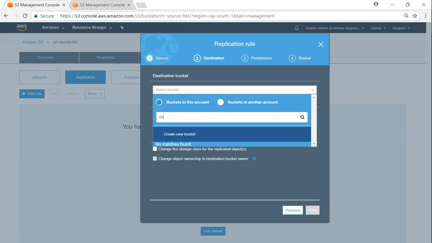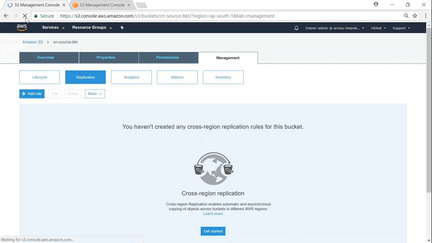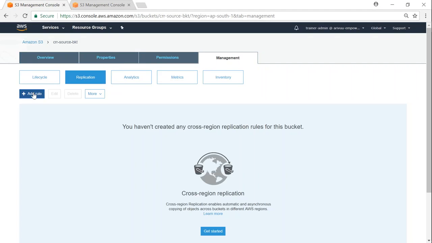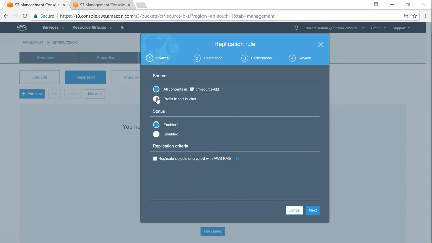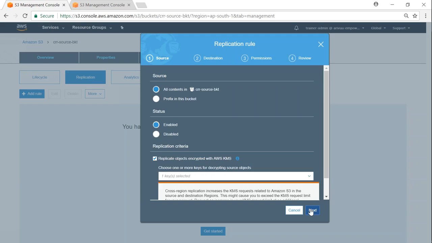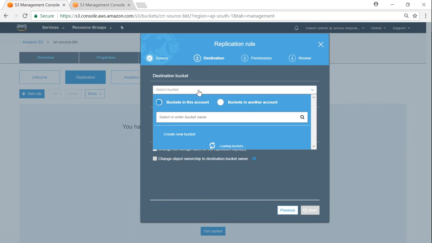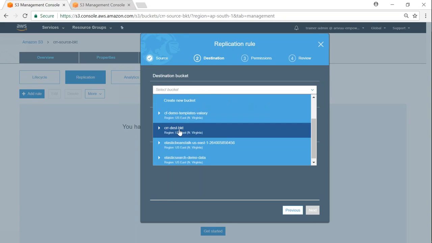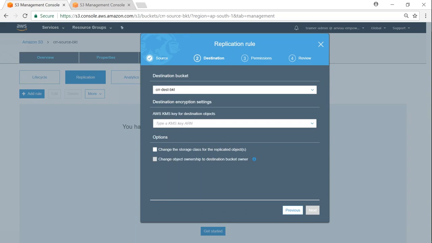It's going to take a while for the data to be picked up. Sometimes it doesn't pick up quickly. So what we can do is we can quickly refresh our screen to get the data. It has not picked up our replication destination bucket. So let me just go ahead and see if it has picked up now. Go next. It is loading the buckets. So in a short while we should see our destination bucket. There we go.